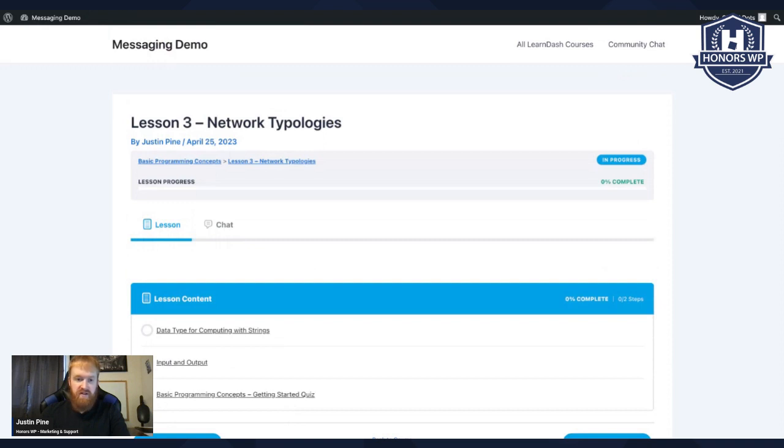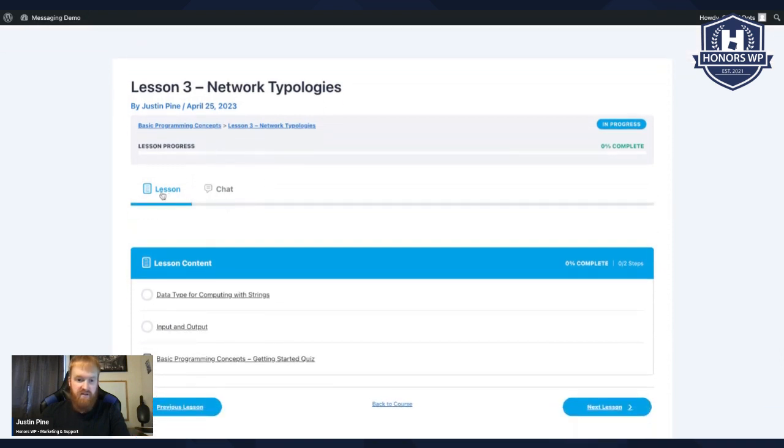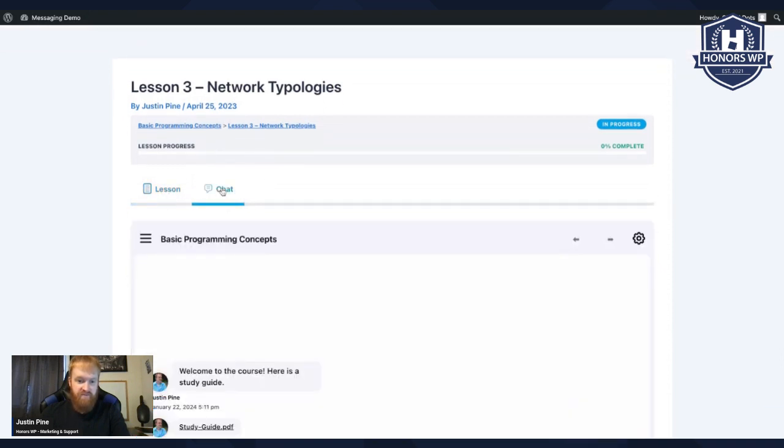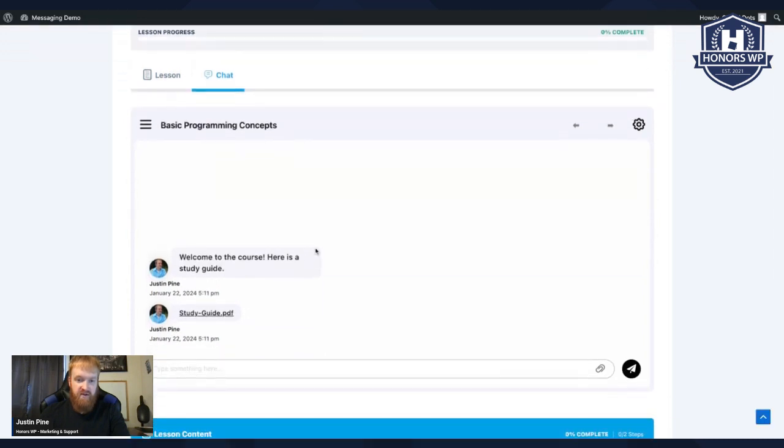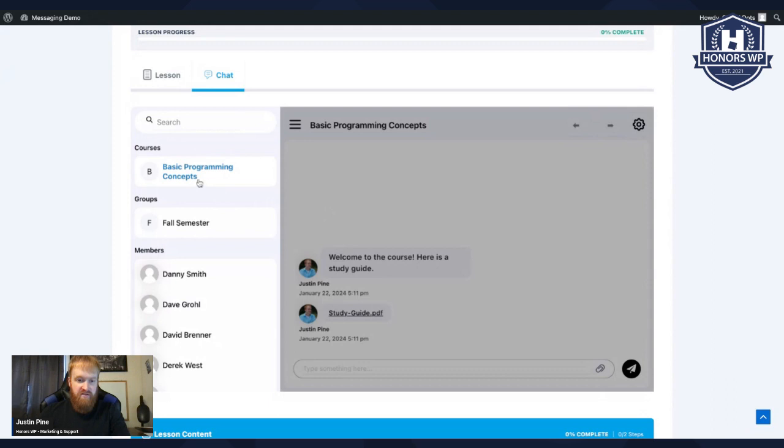And then going to the third lesson, as you can see, the chat window has appeared again. And now students can chat on the lesson page just like they could on the course page and the community chat page I just showed you.